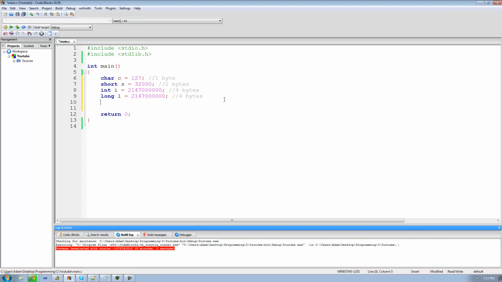And then after the long comes the long long. So it's just long long, and I'm going to call this ll. The maximum value for a long long is 2 to the 63rd power. So that's a huge number. Right here, I'm going to put a bunch of numbers to signify that the maximum value for a long long is really big, meaning that you can store huge numbers inside of these. And then I'll put 8 bytes after it, because that's how much memory a long long takes up, at least on my computer.